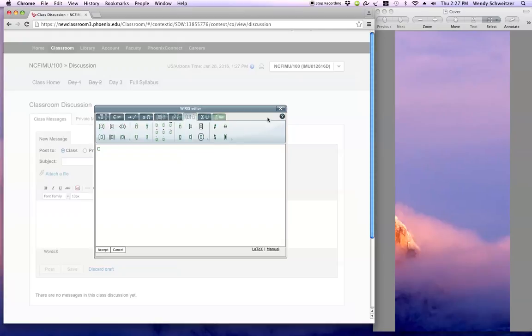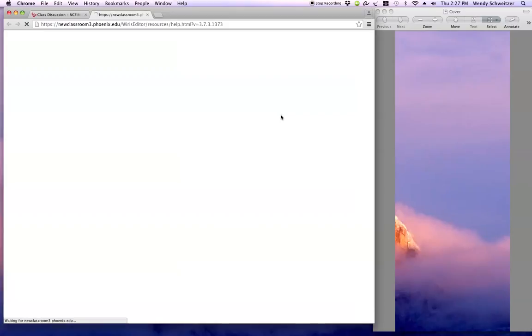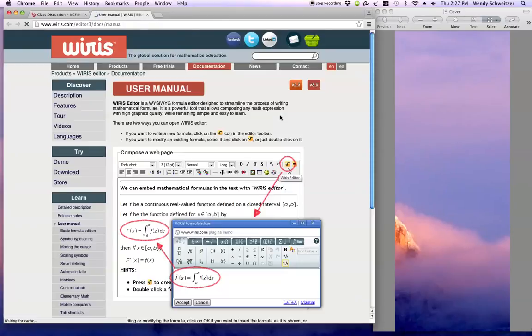Notice the question mark to the far right of your screen. If you click on the question mark, a user manual on how to use Math Editor will be shown.